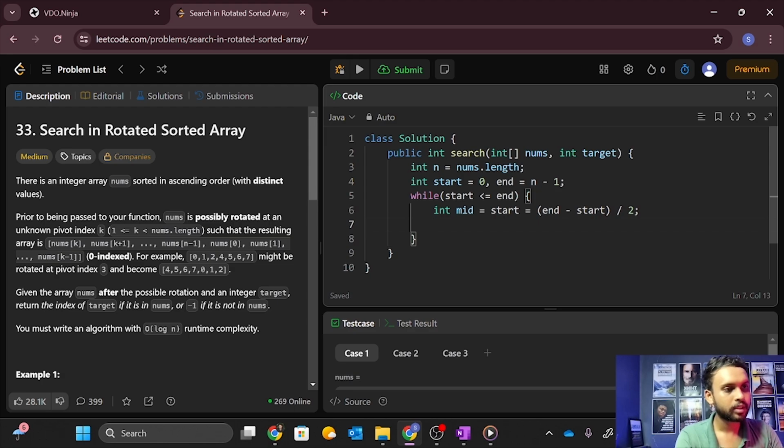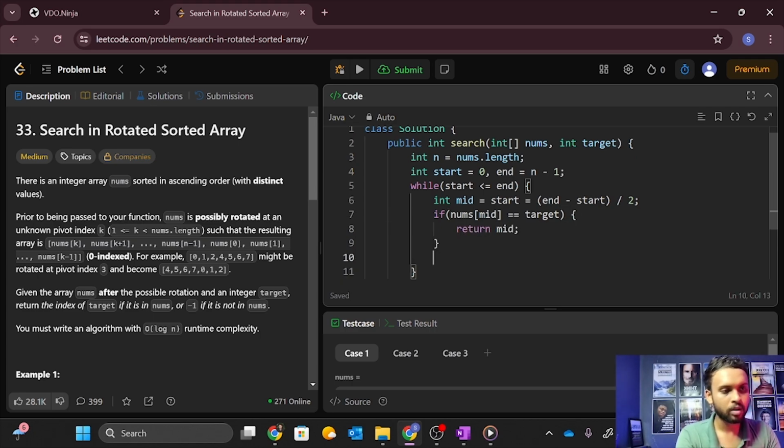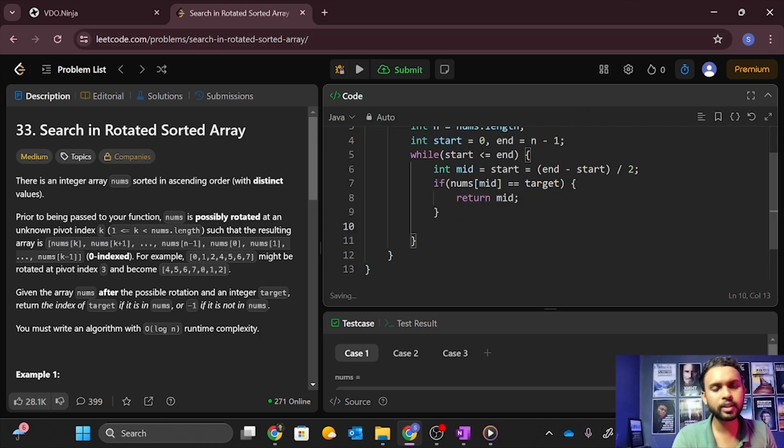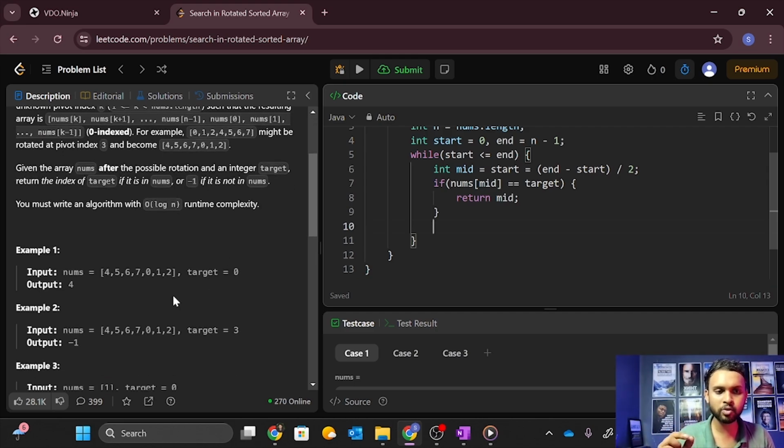After that I need to check if we have already found that mid is pointing to the target element or not. That is a possibility. So if nums of mid is equal to target, then over here only we can return the index of the target element, which is mid, right? After this, whatever we discussed, we will start that. Basically what we discussed is that the mid will either lie in the first increasing zone over here, or it can lie in the second increasing zone of the array.